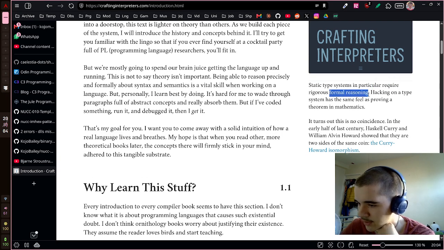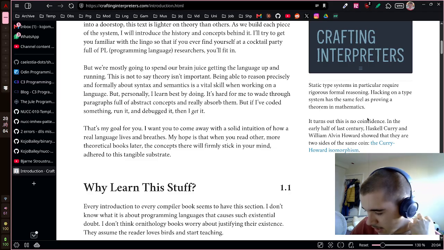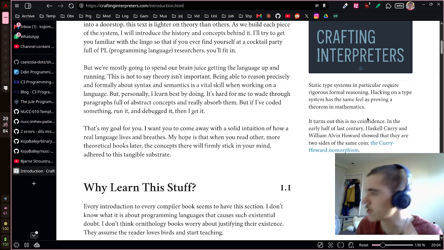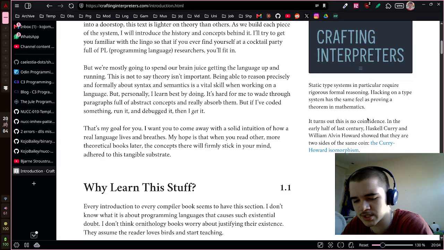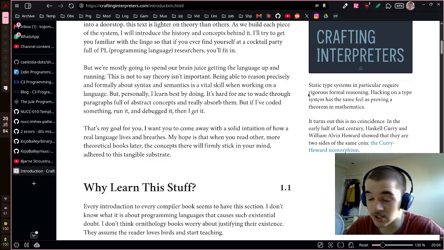Type systems particularly require rigorous formal reasoning. Hacking type systems is the same thing as proving a theorem mechanically. Right. Yeah, I've seen lots of type theory. I don't understand it at all, so I would love a good formal introduction to it, just so I can properly process it. Unfortunately, I don't think my uni course for computer science goes over programming language design and type systems and all that, which is unfortunate, but it would be awesome.